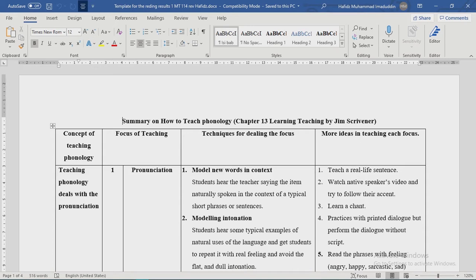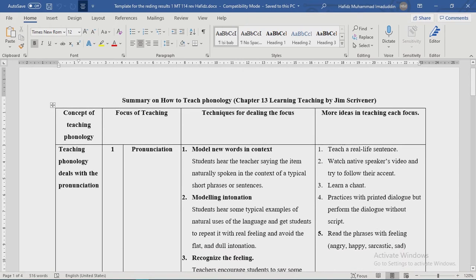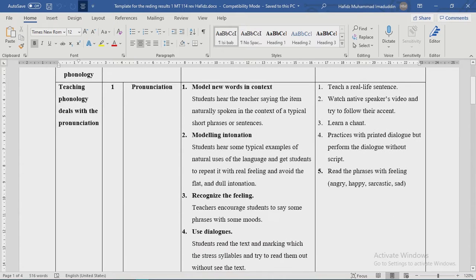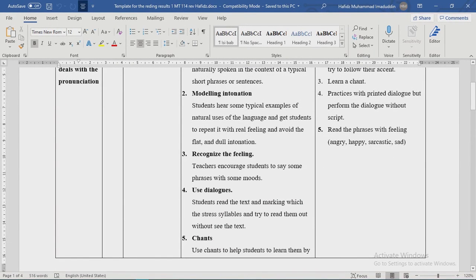which has techniques. 1. Model new words in context. Students hear the teacher saying the item naturally spoken in the context of a typical short phrase or sentence. Number 2. Modeling intonation. Students hear some typical examples of natural uses of the language and repeat it with real feelings and avoid flat and dull intonation. Number 3. Recognize the feeling. Teachers encourage students to say some phrases with some moods.